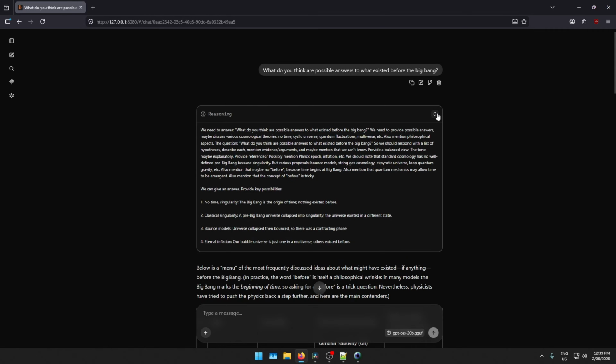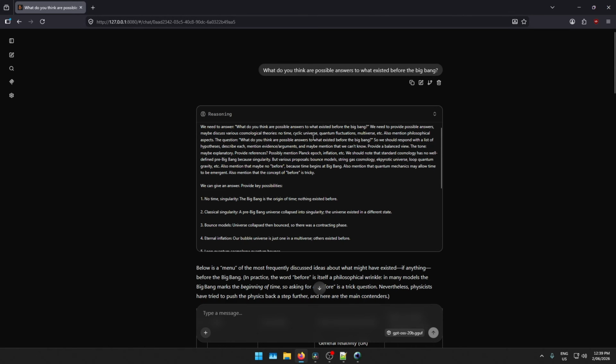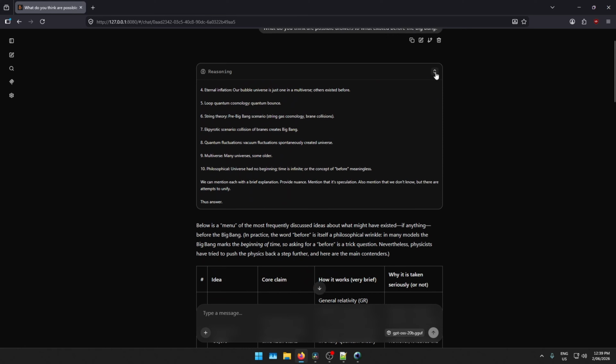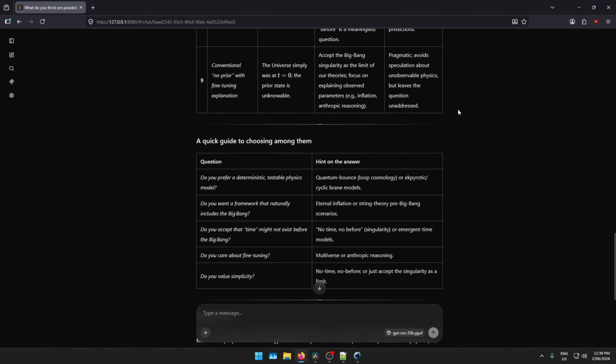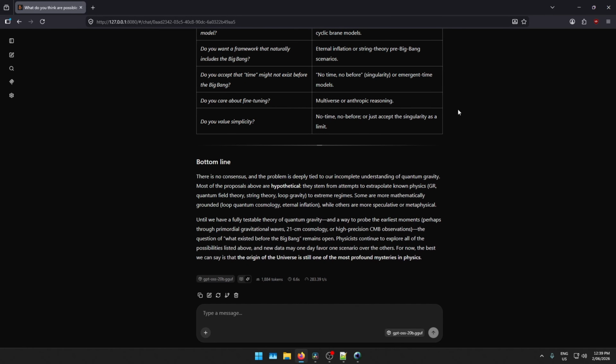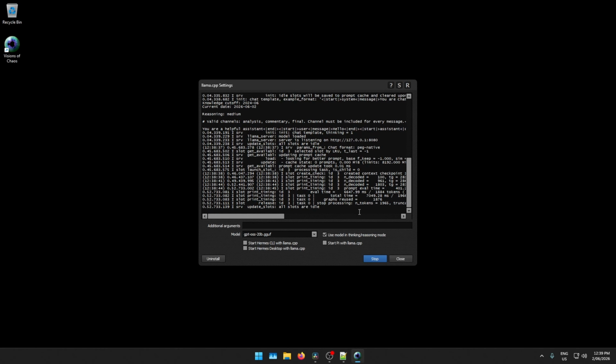And so you can see here, it has gone through the chain of thought, reasoning, to think about the answer first, and then it gives us its response. So if you find a chat question is not as detailed or as correct as you would like, try and have this option checked: use model in thinking reasoning mode.